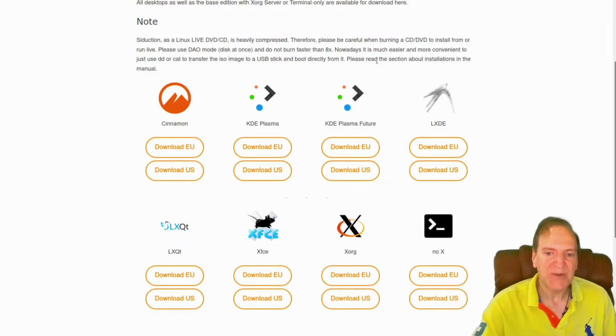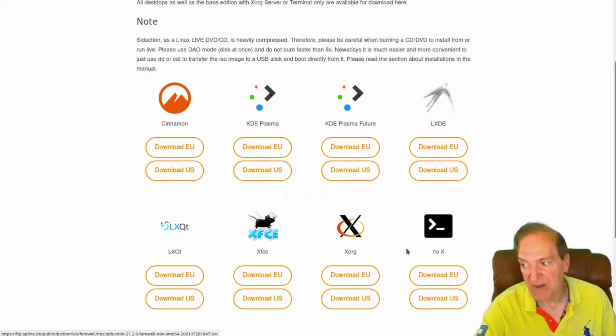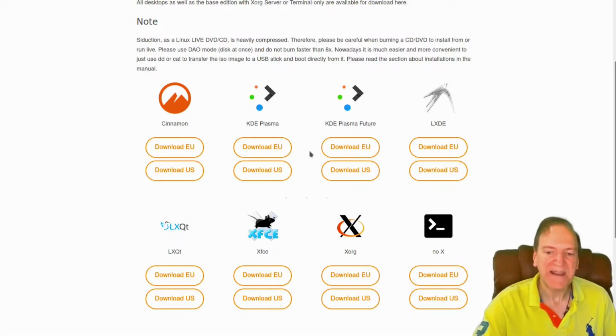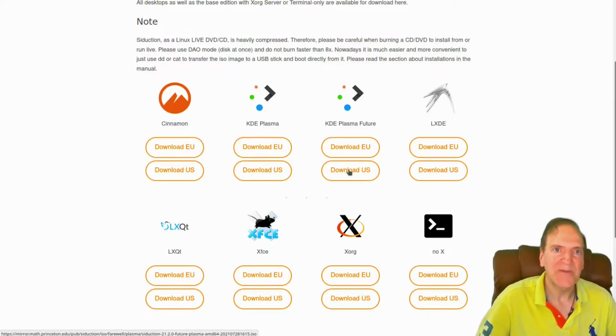So that is really cool. There's a contributor on the team with Siduction that has created a spin of this that got an updated version of KDE Plasma into the Debian SID release here. So that's really cool, and I think that's the one I might want to go with. And of course, we have other spins here with our LXDE, LXQt, XFCE, Xorg, and NoX. Anyways, I'm going to go ahead and download this. So I'm going to hit download US, and then I'm going to grab it, and then we'll be right back, and I'll load it on and we'll check it out.